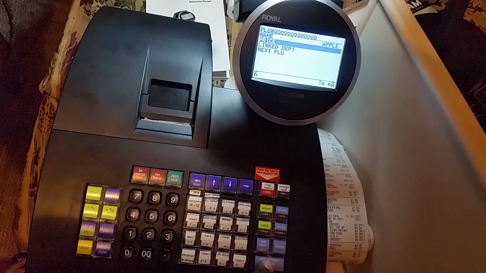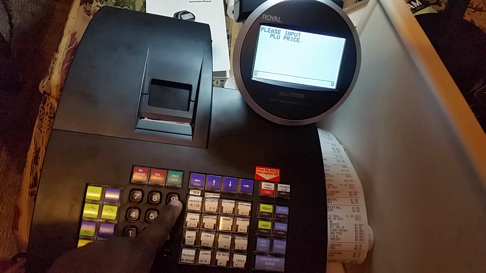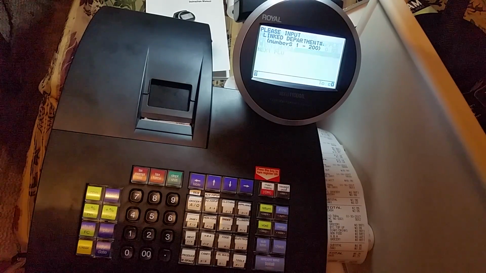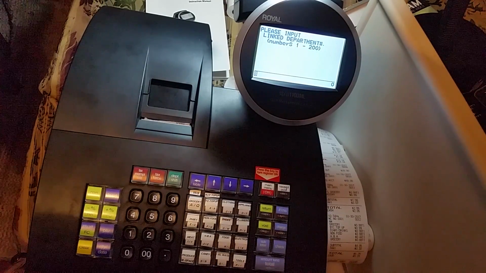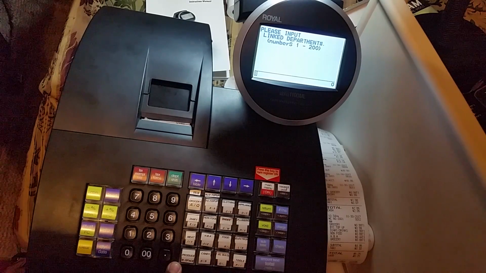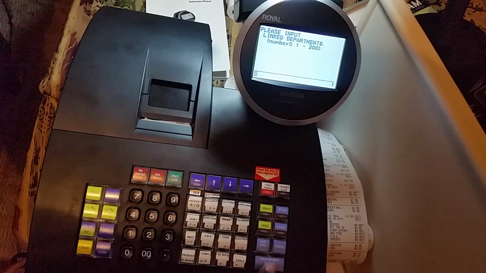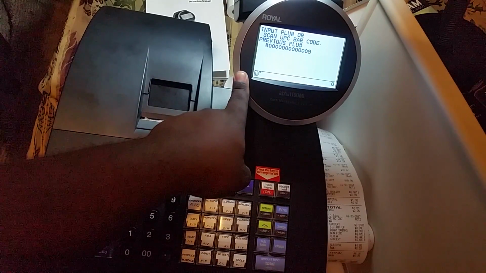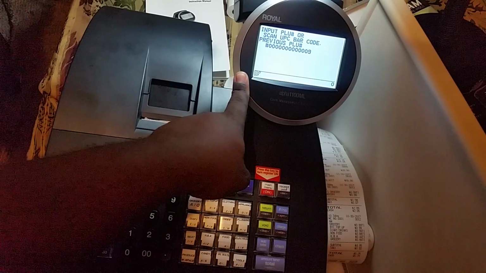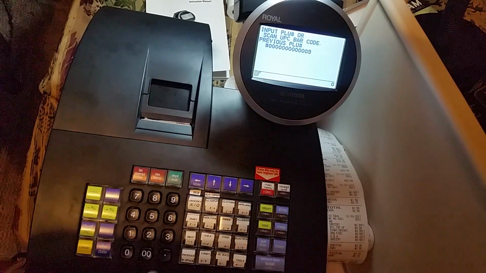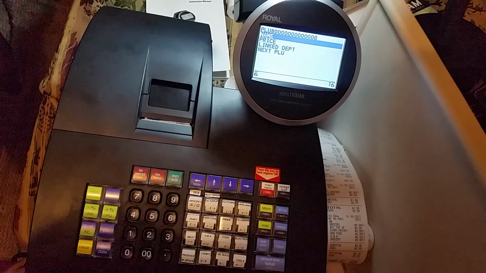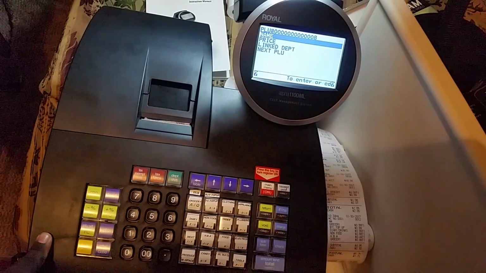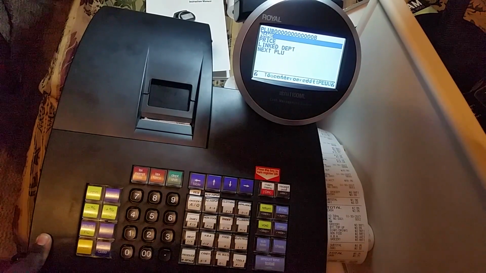Hit enter. You can hit price, 99 cents, hit enter. The department link will be produced, which is department 1, and then we can go on to our next item and continue forward. That's an option you want to use for a PLU and create item numbers for your items.